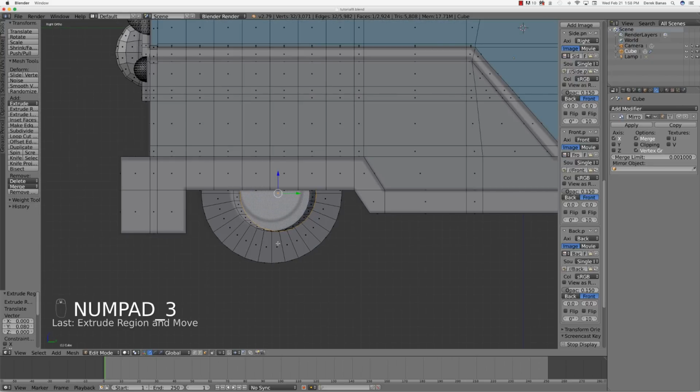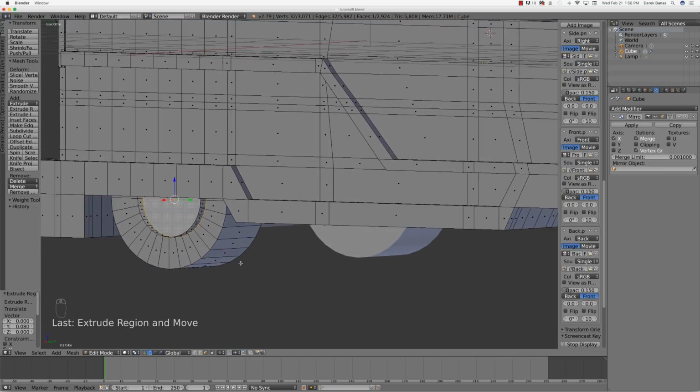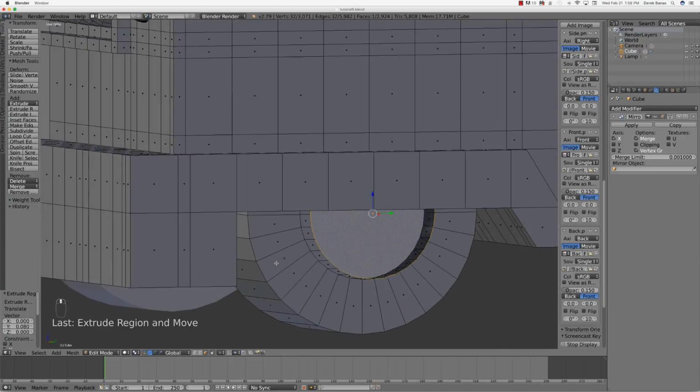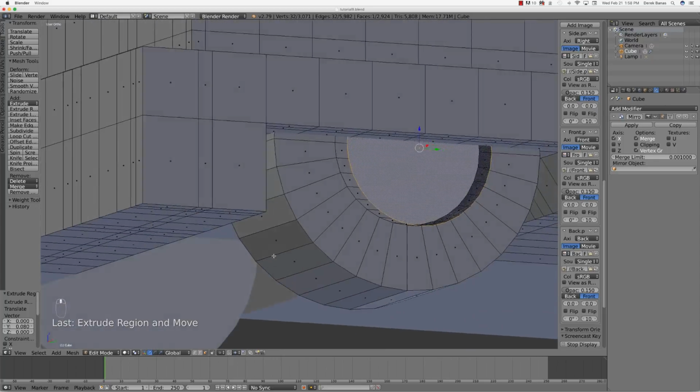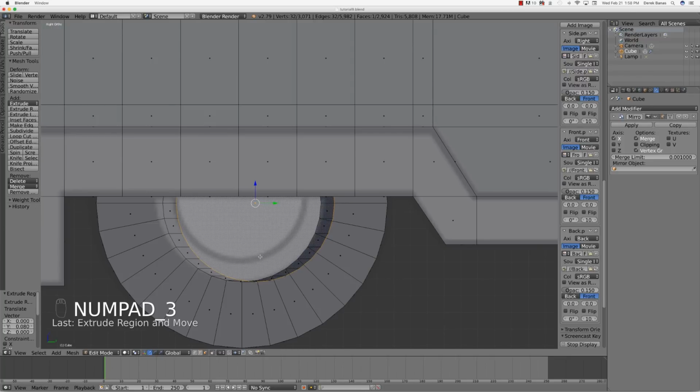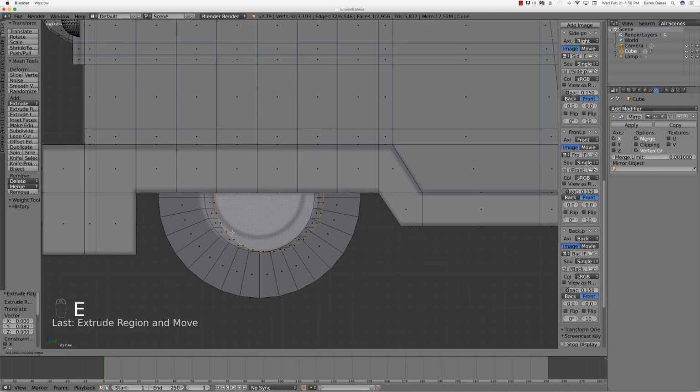Okay, 3 again, and that's fine, right? Yeah, that looks good. Are we going in the right direction? Just verifying that I got what I think I got. All right, so 3 once again. And then we can do an extrude and scale, and then bring this in some more.